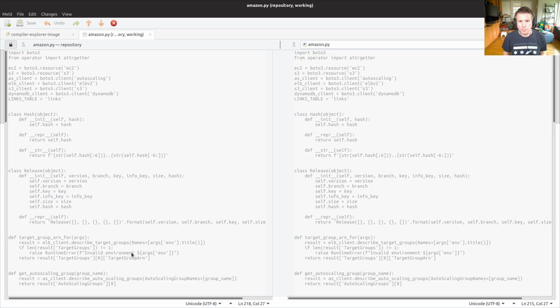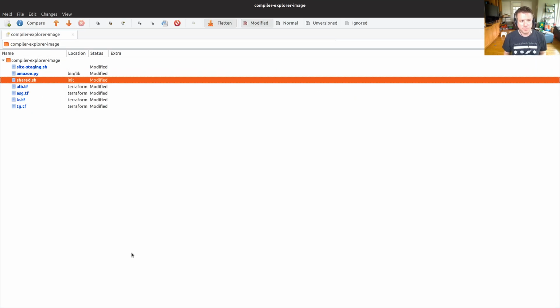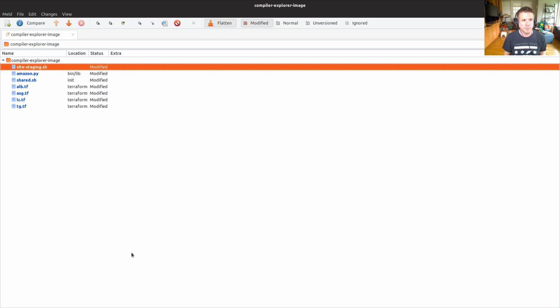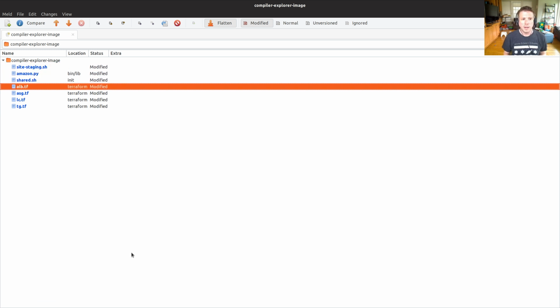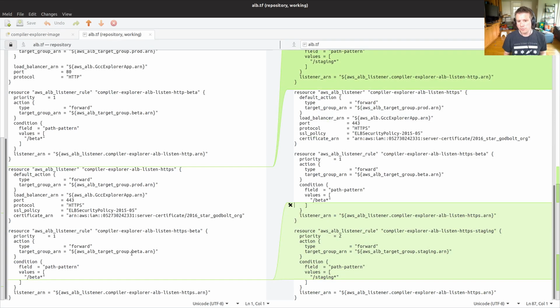We changed to Amazon.py, and what are we doing here? We fiddle around the branch. Perfect. Still not really happy about that. This, we just said, oh, unified staging is also a thing. We need that if we've changed site staging. And then all of these things are the changes that we've been making /staging.